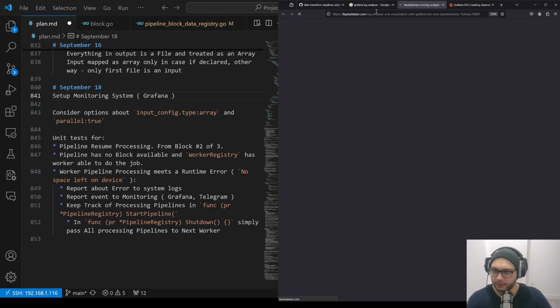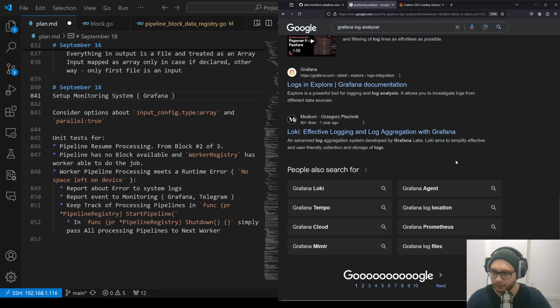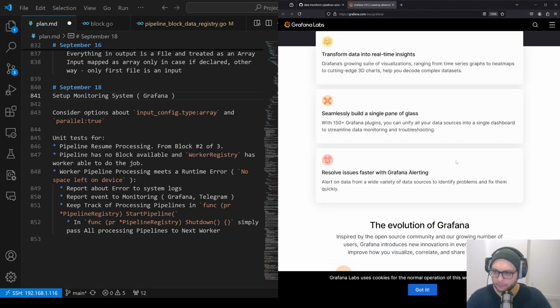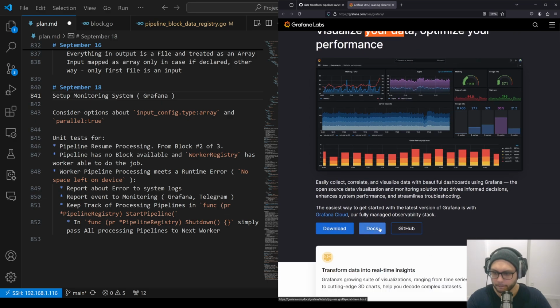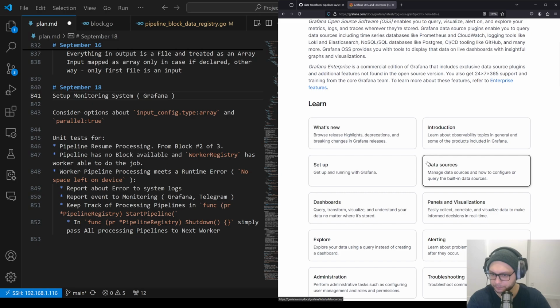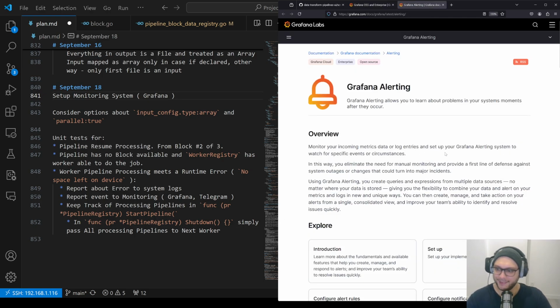Log analysis. Advertisement. Goodbye. Let's check documentation, what they say. To set up, it was quite straightforward. Also, Grafana had nice plugins for databases, but I need to... alerting, yes. Monitor your incoming metrics, data, or log entries and set up your Grafana. That's what I need. I need monitoring and alert.